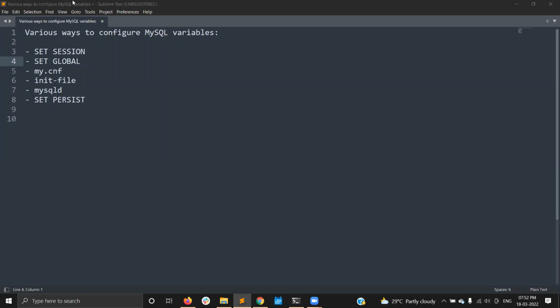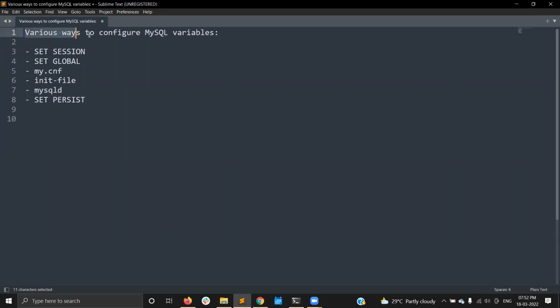So today I'm going to explain this topic. These are the various ways to configure the MySQL variables. I mean, what are the different ways you have to configure the MySQL parameters on the server? Okay. So actually, I defined them here. These are the different types.